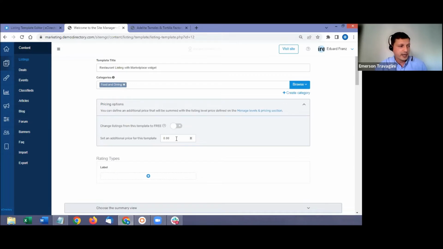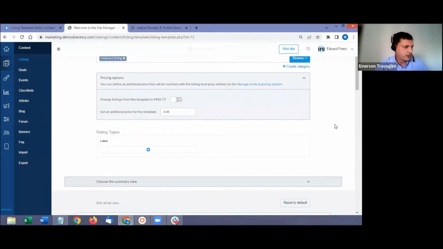So here you can charge an additional for this one. This one you can ignore. It's a plugin that we have that is for advanced review for listings. So if you have this plugin, you can create different rating types and items for people to review this specific type of listing.